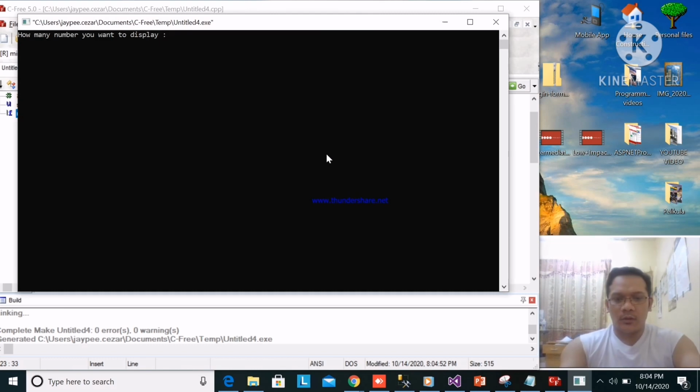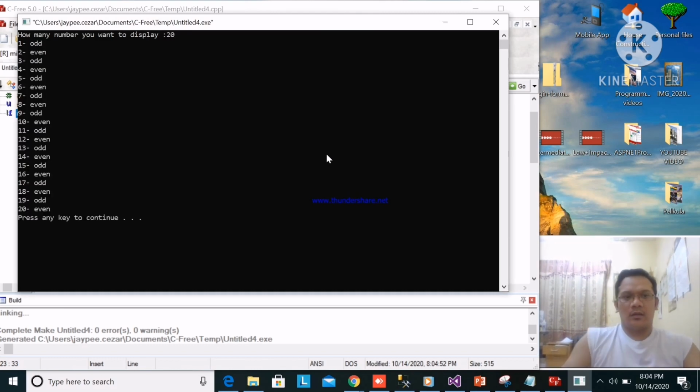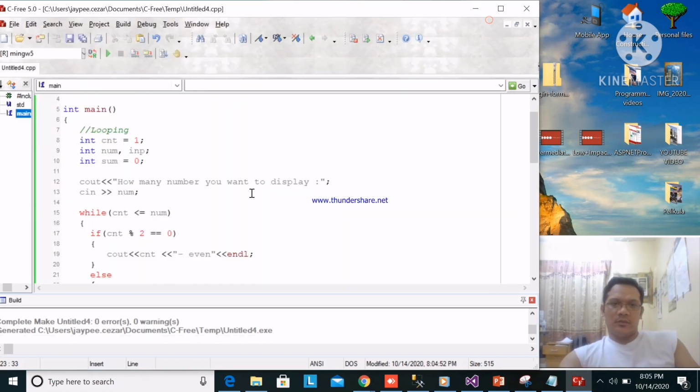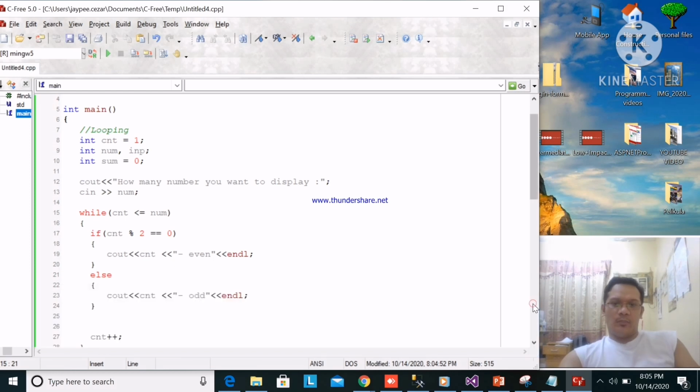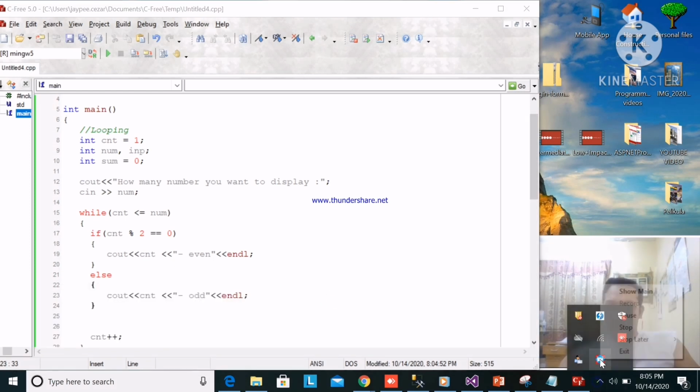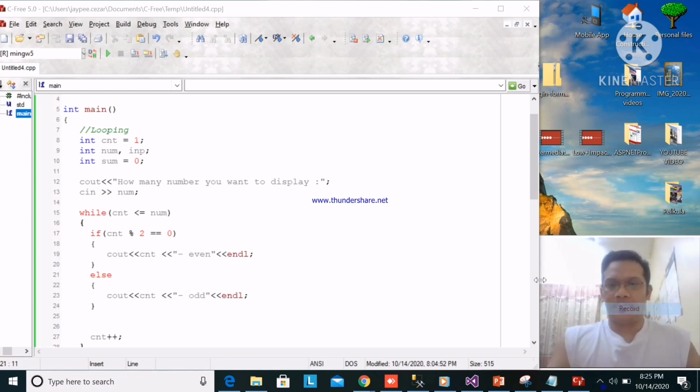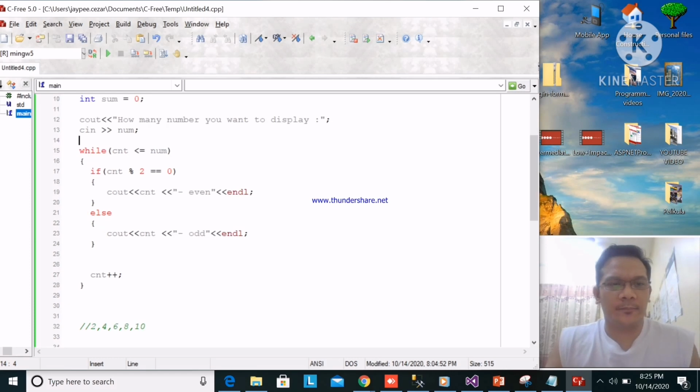For example, 20. Madali, di ba? Yan yung while loop. Maraming pwedeng gawin sa while loop. Okay, so I hope you learned this one, while loop.